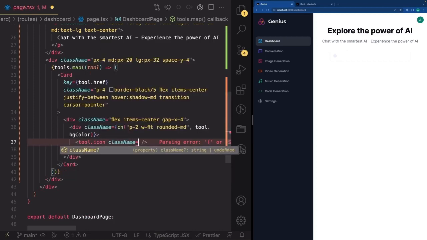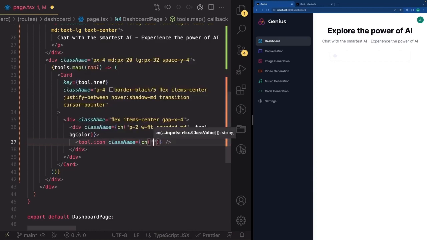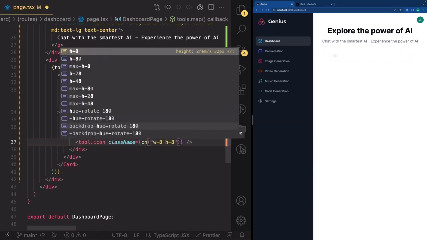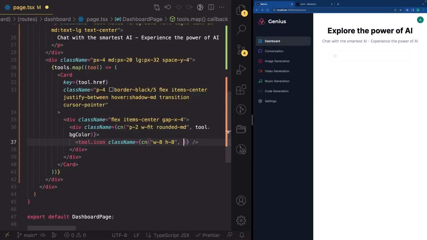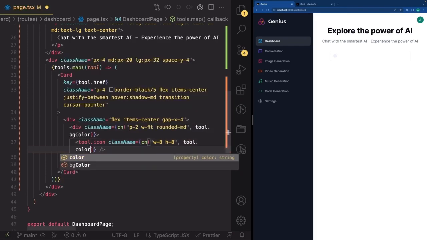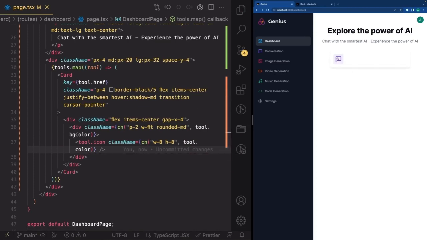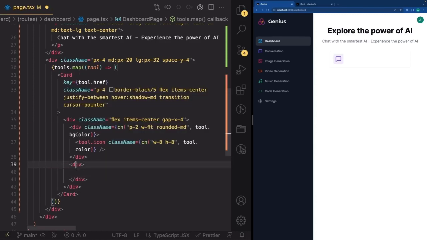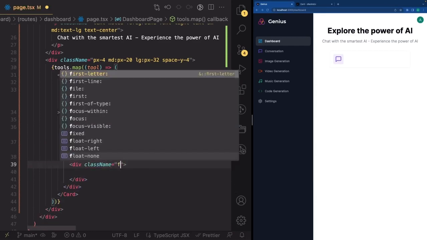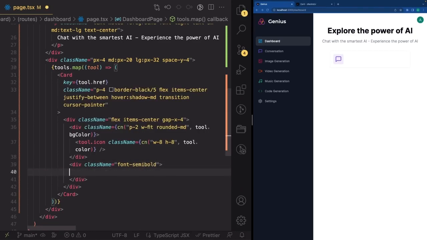And I'm going to give it a className, again curly brackets, open cn and parentheses, inside w-8 and h-8 for the default class, and the dynamic class is going to be tool.color like this. There we go. So you can see how nice that looks. Perfect. And now, just below this div, which is rendering our icon, create a new div with a className of font-semibold like this. And inside, you're going to render tool.label like that.